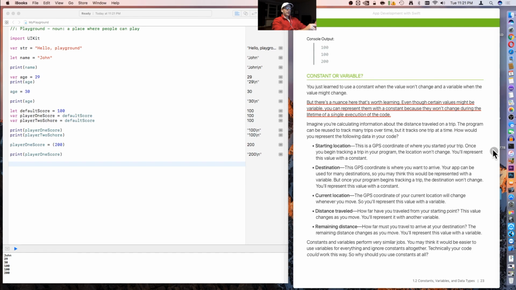Imagine you're calculating information about the distance traveled on a trip. The program can be reused to track many trips over time, but it tracks one trip at a time. How would you represent the following data in your code? Starting location, this is a GPS coordinate of where you started your trip. Once you begin tracking a trip in your program, the location won't change. You'll represent this value with a constant. Yes, because if we start on Strawberry Hill Lane, that's always going to be the starting point in this instance of code, during this trip essentially.